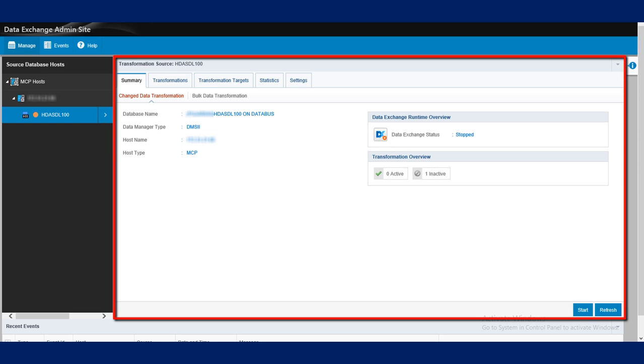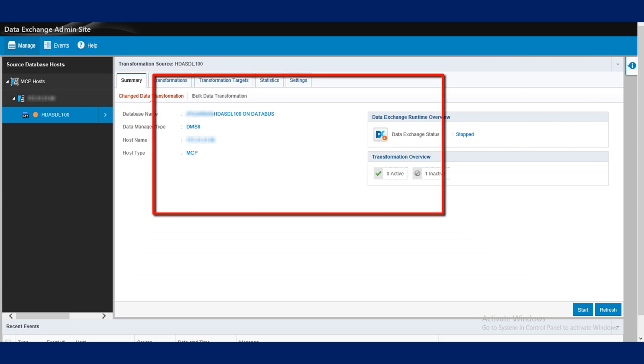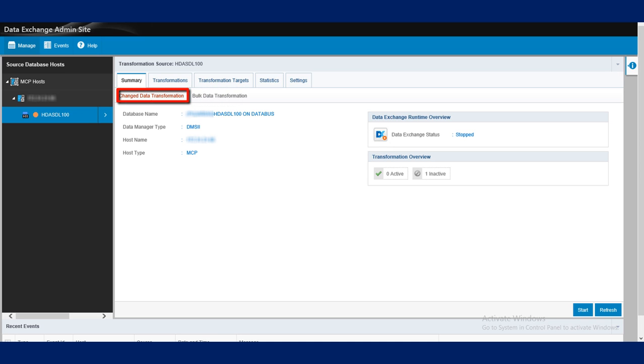On this pane we have the Summary tab. It consists of two subtabs, Bulk Data Transformation and Changed Data Transformation, which provide the overall status information about a transformation. The options to start or stop a BDT or a CDT are provided on the bottom right corner of the pane.